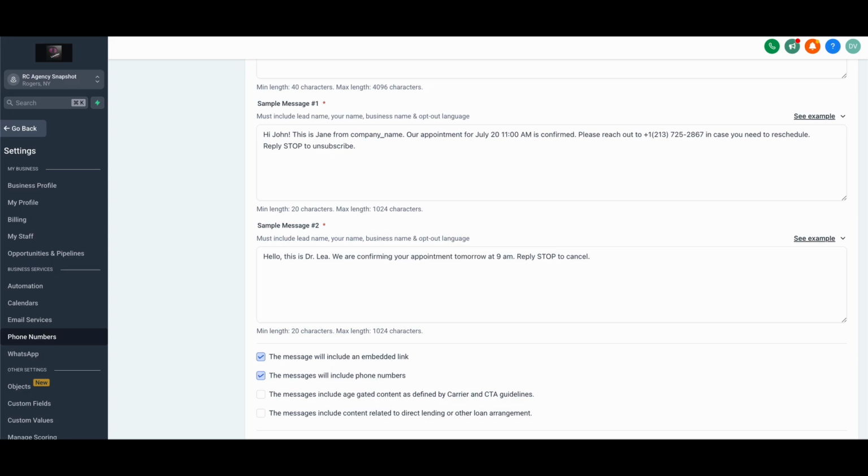Now, the next one we have is the messages include age-gated content as defined by carrier and CTA guidelines. So in case you are required to know the age, or you sell something that is for an age-appropriate group, you need to check this box just to make sure that it also follows the guidelines. And the last one is the messages include content related to direct lending or other loan arrangements. Again, if the SMS are targeted to lending money or loans, that's also a box that you need to check.